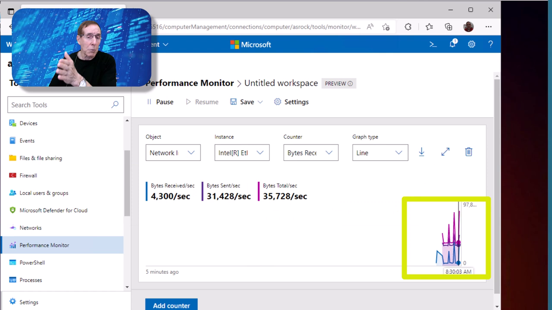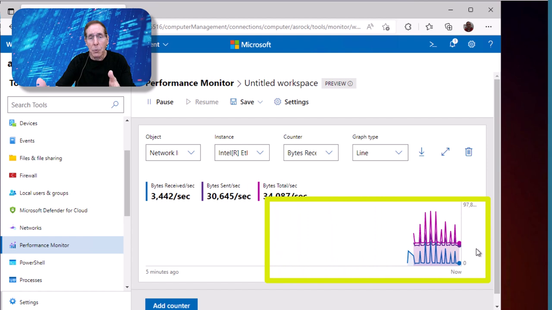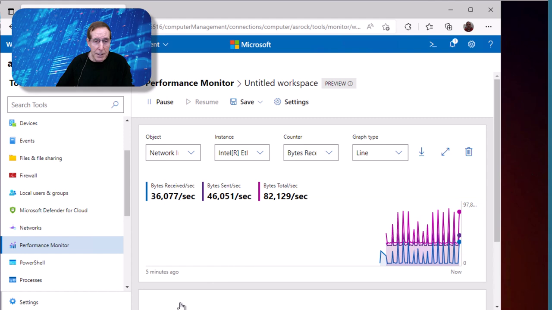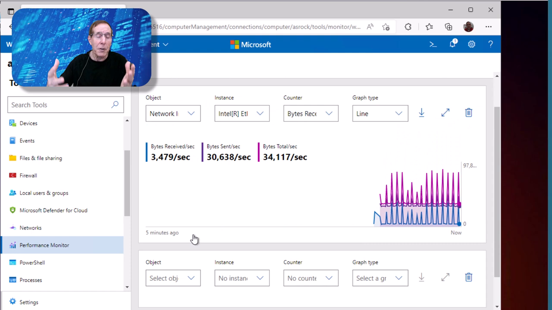And then over here, we see our line view, our real-time view of that data over time. You see that it starts over here on the right as real time, and over here on the left, it runs this real-time view up to 5 minutes historically. If I want to expand it, I've got to come down and add another counter, and you have to do this manually for every single workstation or server. I see that as a pain.